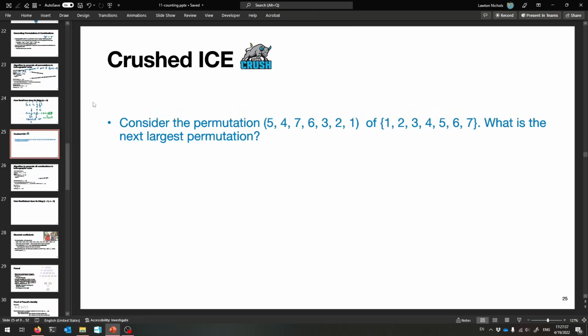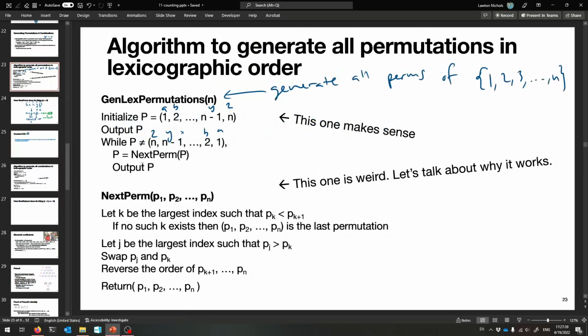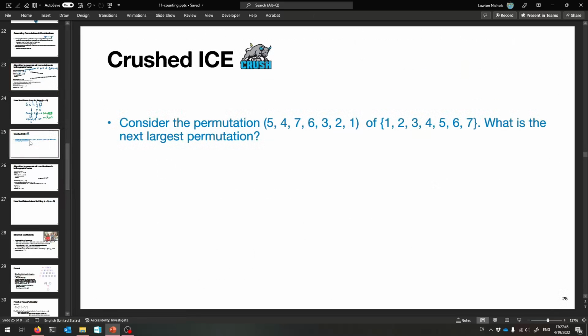So, step 1, find the biggest index k such that P of k is less than P of k plus 1. So, that won't work. This could work. That won't work. That won't work. That won't work. Oh man, that won't work either. So it looks like this is the only option for our P of k. There's our P of k. It's less than 7. That's the only one that works, actually. That's our P of k.